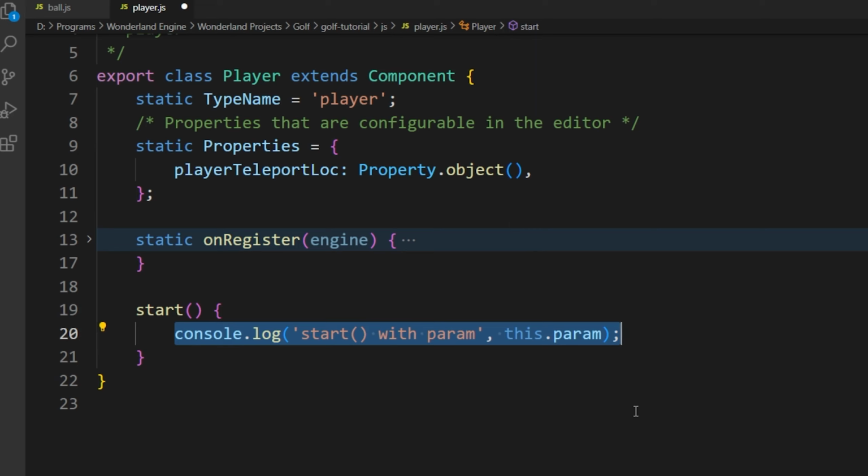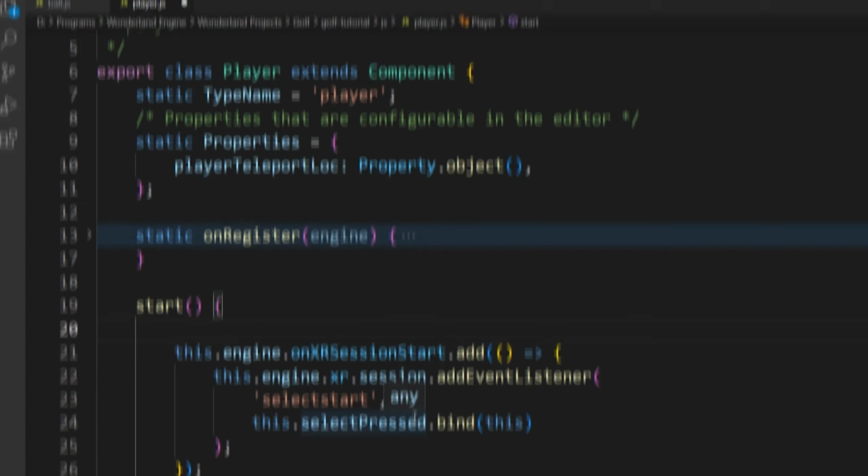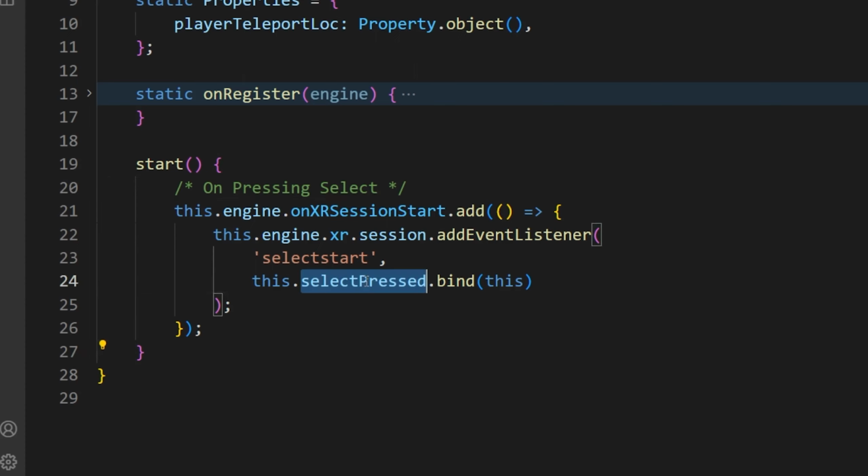We want to know when the player presses start on his VR headset. And so this one, you don't have to memorize it. So just copy and paste it. When the player presses select, select pressed will be called, the select pressed function. And this is the select pressed function. We'll create it and now we have it.